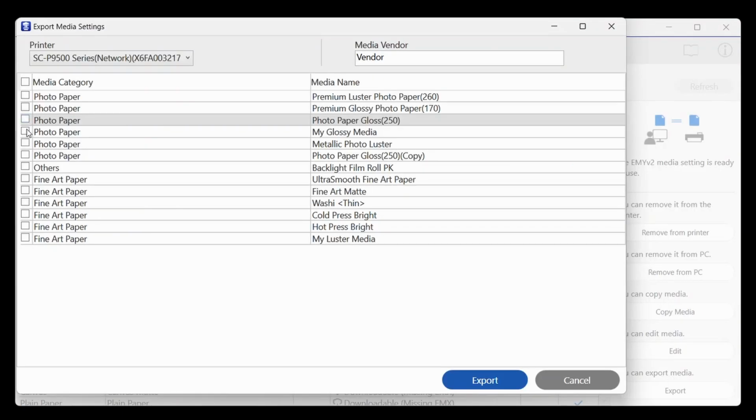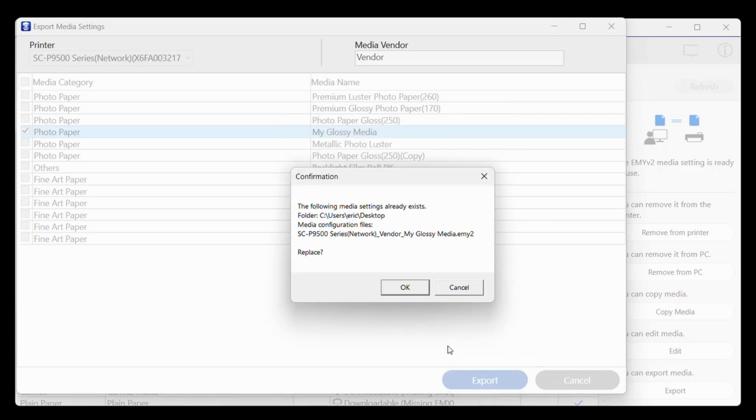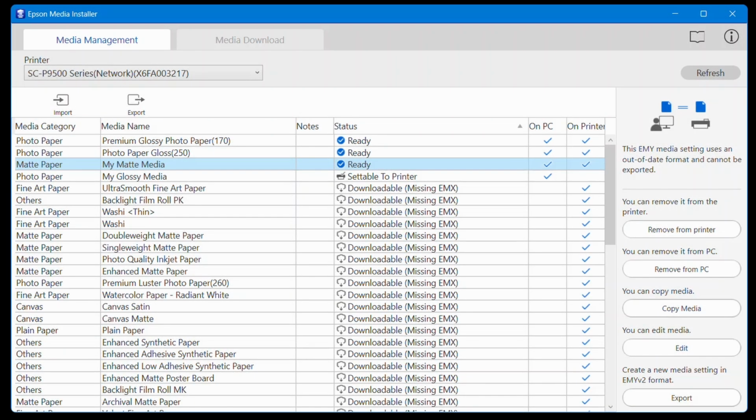Here you can select one or more media, and you'll notice in the upper right-hand corner, you can set the vendor name to something else. Then hit export. This is just asking me if I want to overwrite a previous one. Hit OK. The EMY file format from previous versions of Epson Media Installer is now called EMY v1.